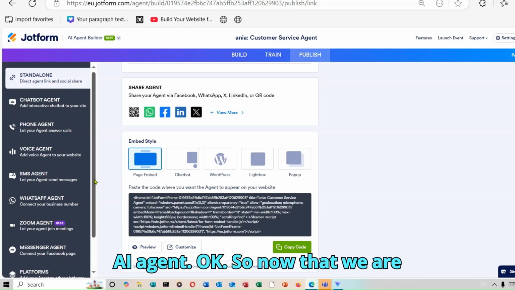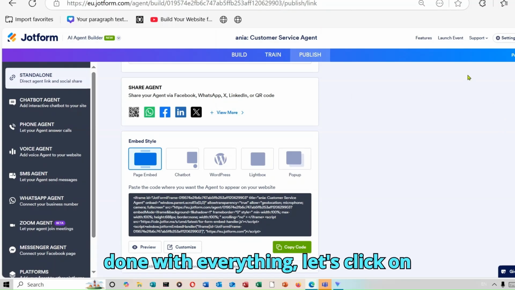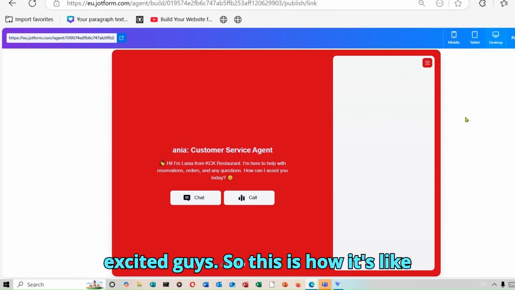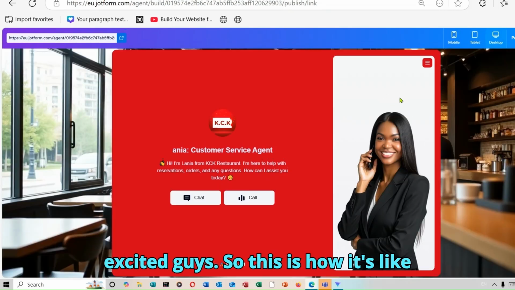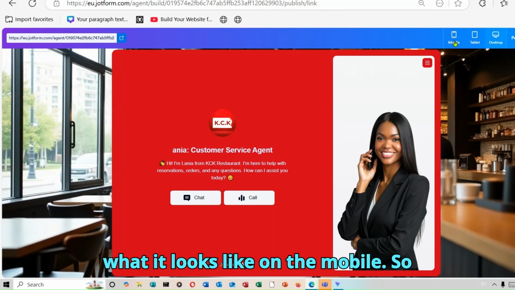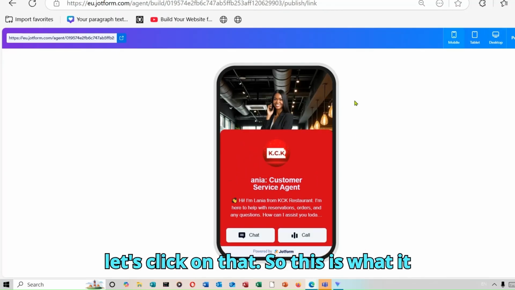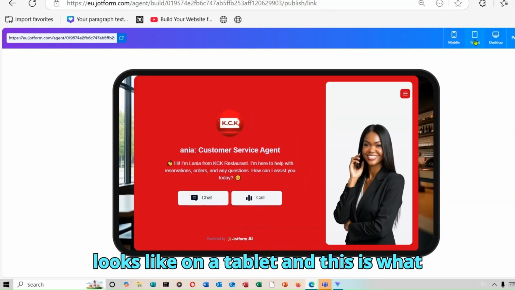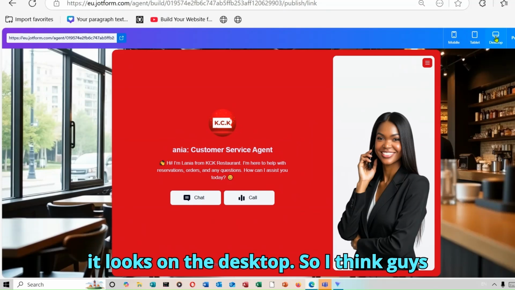Okay. So now that we are done with everything, let's click on preview to see how it has come out. I'm excited, guys. So this is how it looks. And I also want us to see what it looks like on mobile. So let's click on that. So this is what it looks like on a mobile. This is what it looks like on a tablet. And this is what it looks like on the desktop.